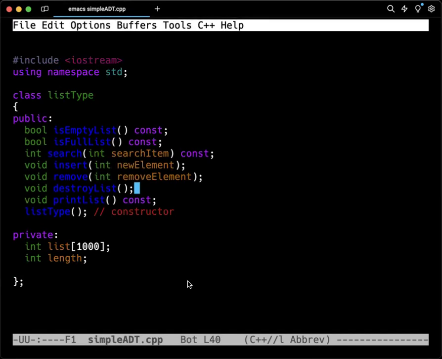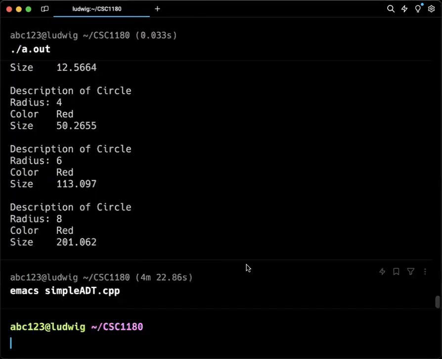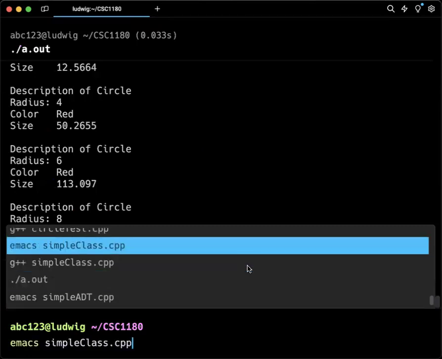We've got a destroyList function, which doesn't take any parameters. We've got a printList, and of course destroyList changes the list. The printList is also a constant function. And then here we just have a constructor that sets it up that way. So this is the abstraction, or it's the start of an implementation of that abstraction. Again, probably you'll see that for homework. Now let's go back to our class program because we didn't do it correctly.